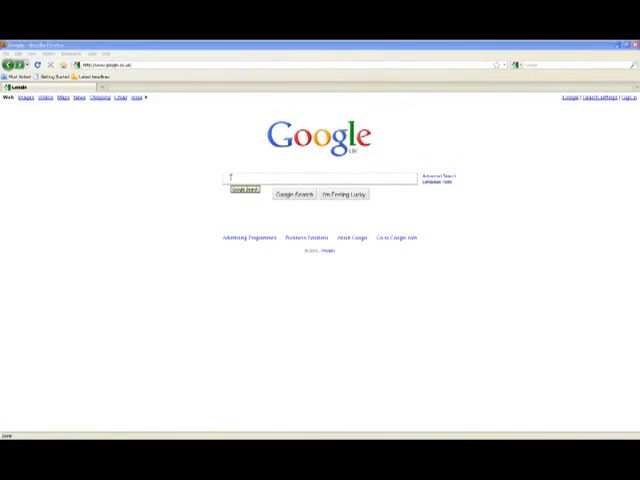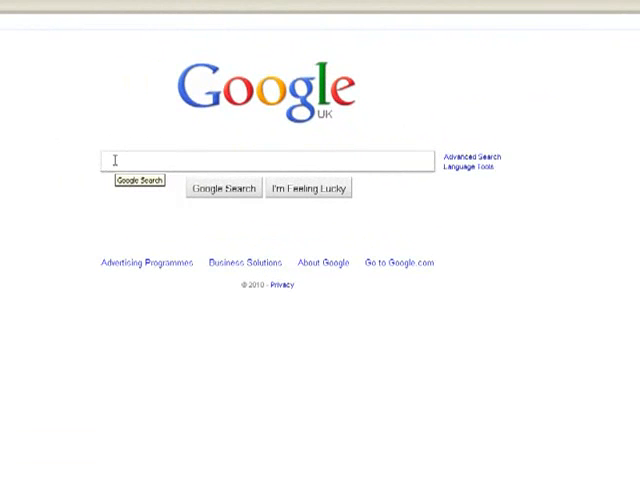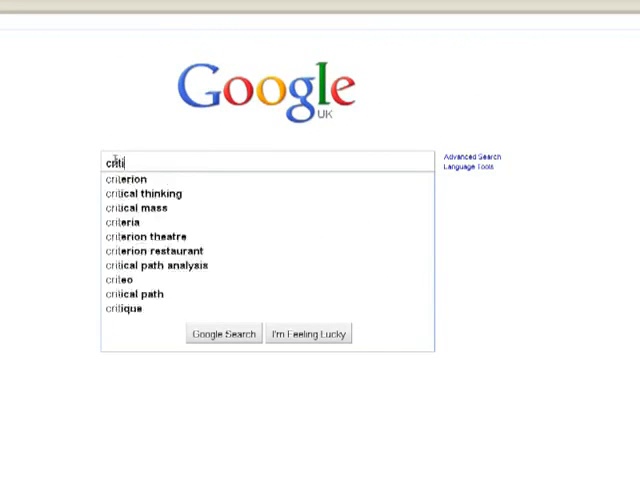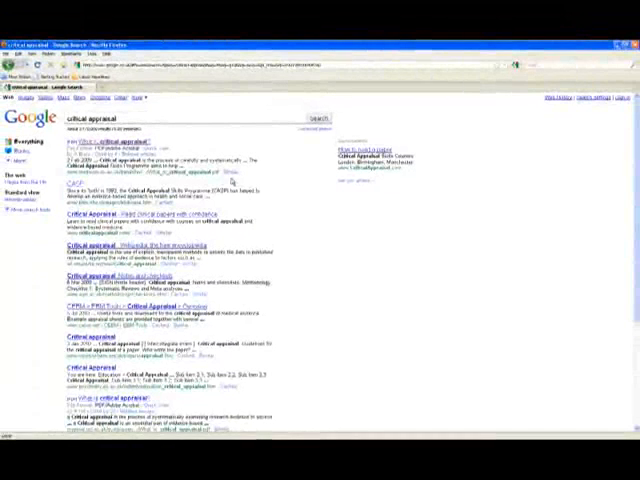This session is going to look at critical appraisal. First thing I want you to do is to open up Google, make sure that you've selected UK only and type in critical appraisal. Ignore the drop-down list of options because we're just looking at critical appraisal, and click to get the drop-down list. You'll see that a list comes up with various options.